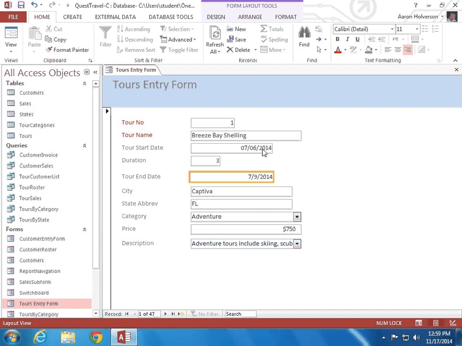So even though the tour end date isn't necessarily a field that we have in an existing table, while somebody's entering in a tour, they enter in the start date and the duration, and it will instantly populate the tour end date. So if a customer calls and says, well, when will I be returning? They'll be able to identify the actual date instead of just, well, 3 days later. So they don't have to do the math in their head. 7, 6, so that means 3 plus 6 is 9. So 7, 9 you'll be returning. It just shows the information right away.